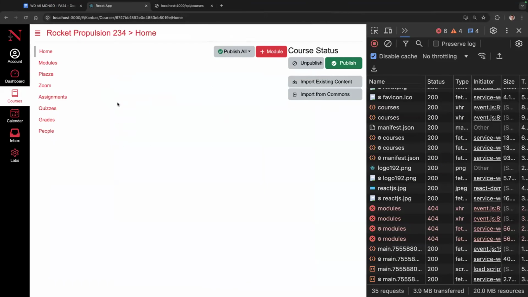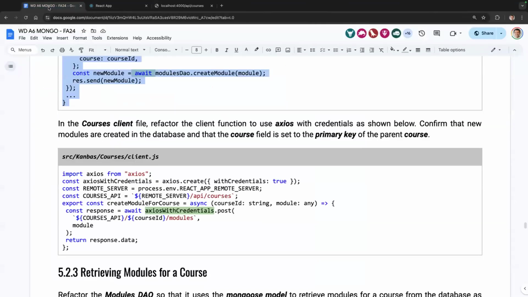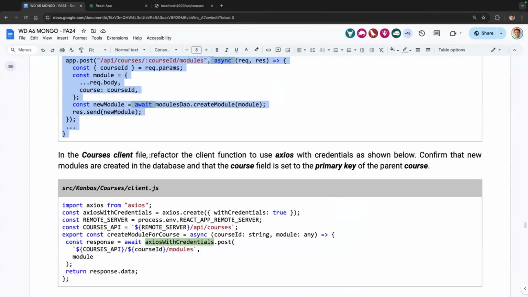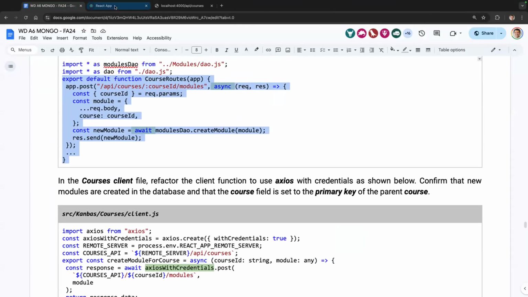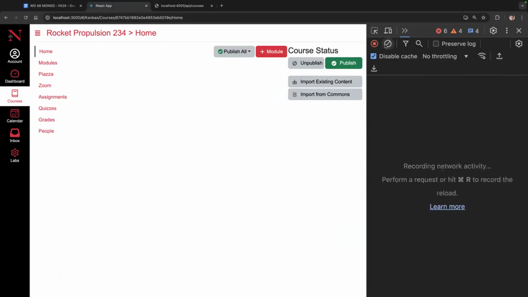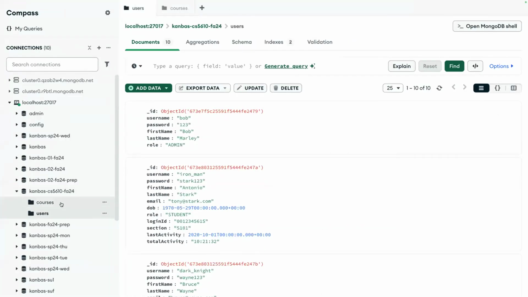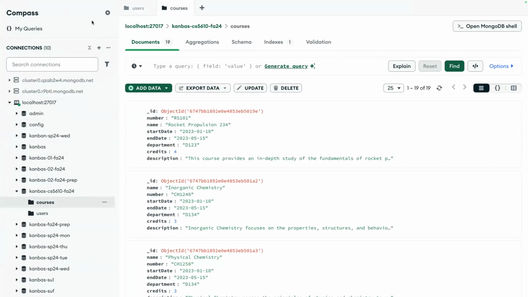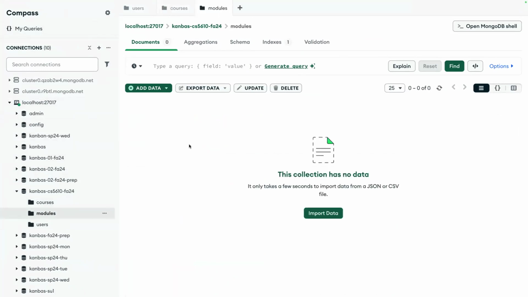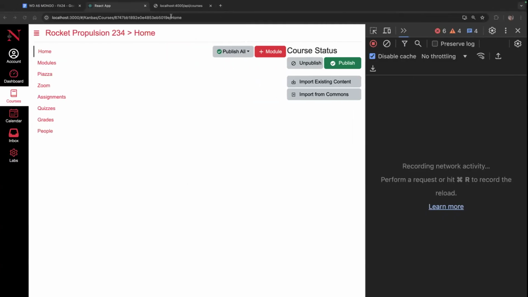Okay, so we're here, right? We are able to navigate because we're no longer fetching the modules. But we should be able to create the module, right? So for instance, module is empty right now. Let's see, let's refresh this. Okay, there's modules and it's empty, right? Which makes sense, right? But let's create a new module.